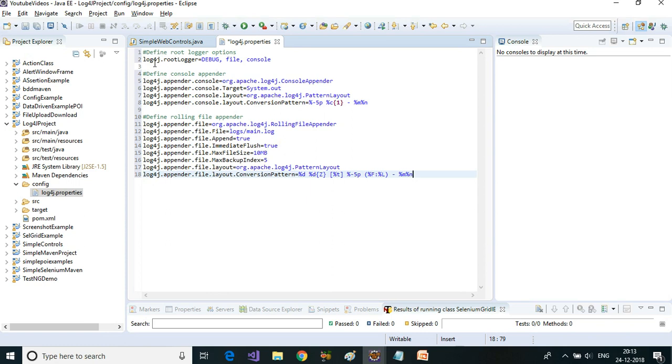Okay, I have copied the properties here. The first one is a logger option, which is a root logger option, which says print all the debug messages into your file as well as your console. So there are two appenders. One is file appender, the other one is console appender. So this is the logger, and these are all the appenders.